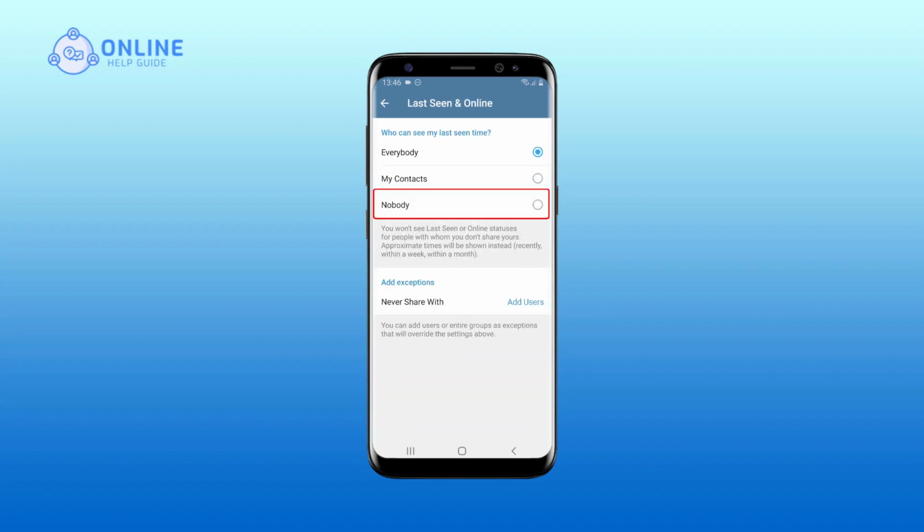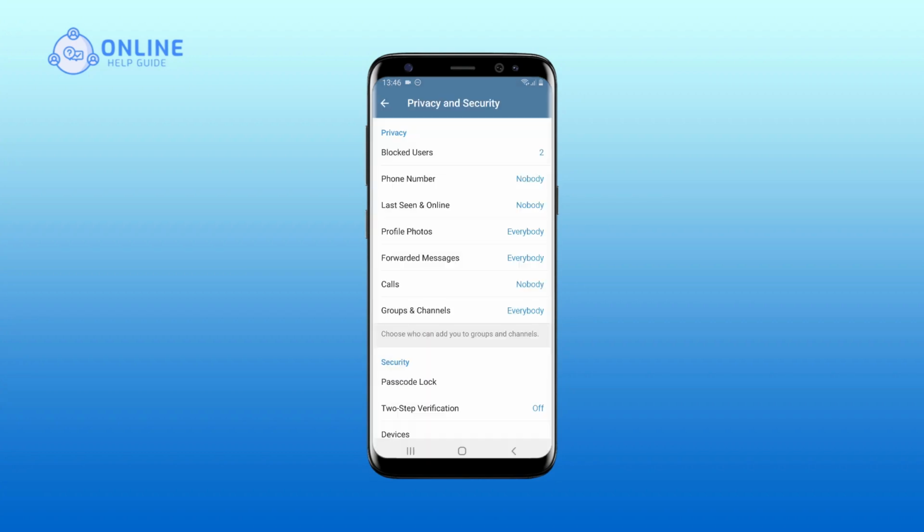Tap on Nobody option. Tap on Tick at the upper right corner of the page. There you go, the simple steps will show you how to hide last seen on Telegram.